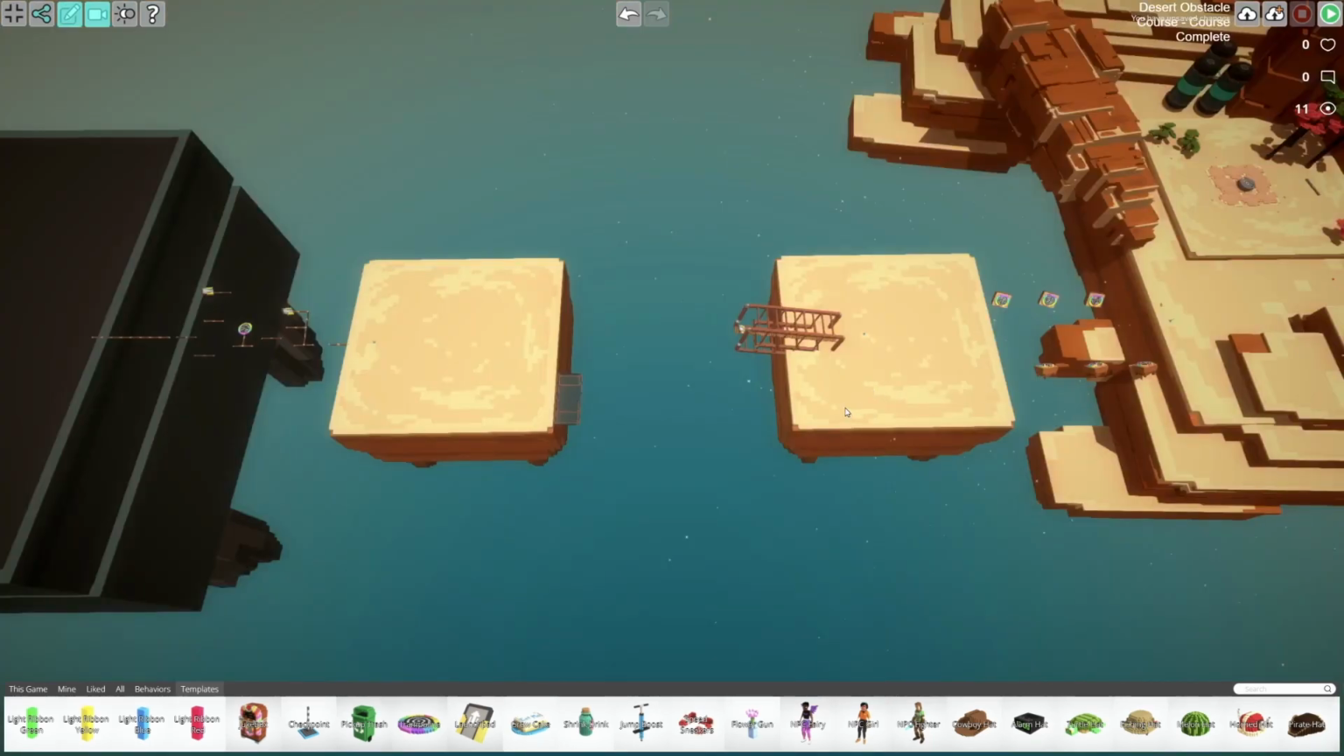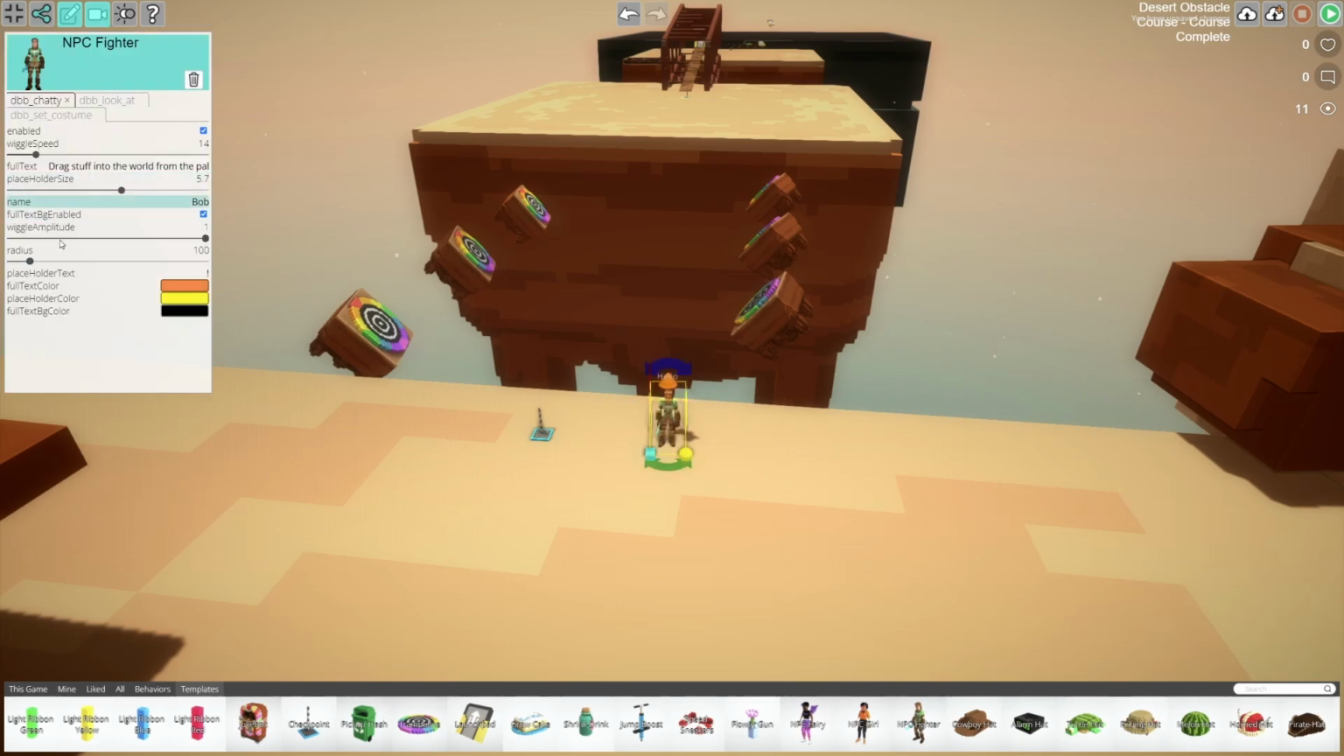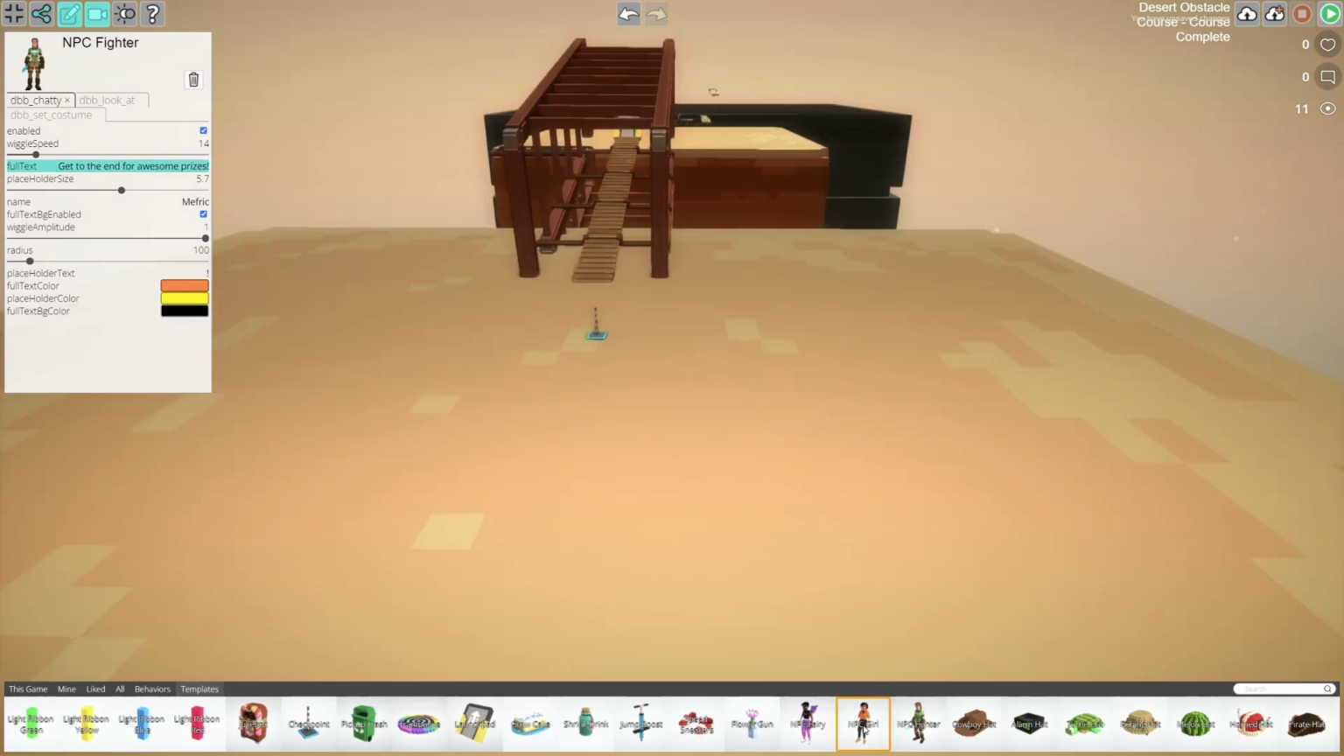So we've finished all 3 stages of our obstacle course. And next up, I'm going to add a little bit of story. But I'm just going to put in an NPC. And I'm going to call him Mefric. And he's going to say, get to the end for awesome prizes.